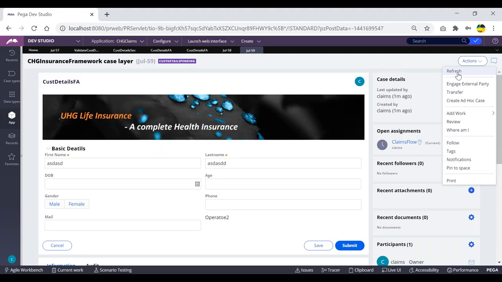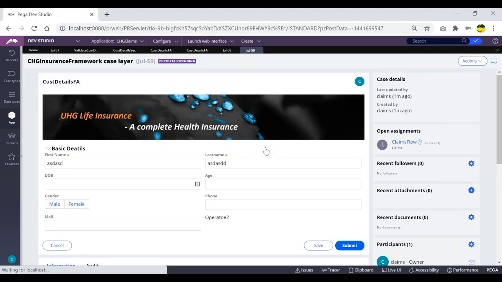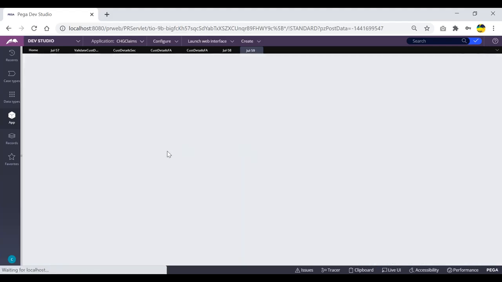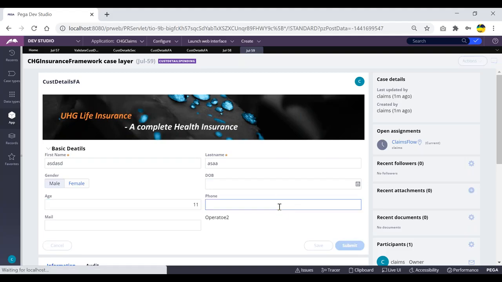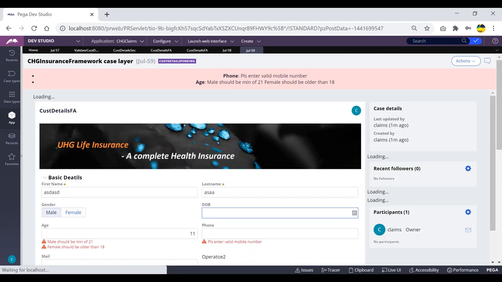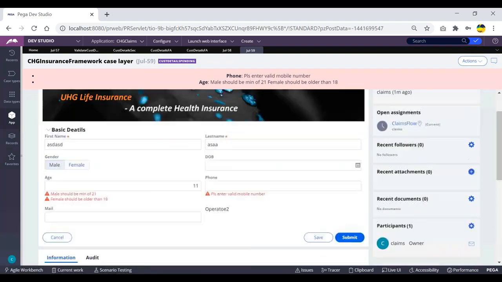So refresh this. Add some value. And I'm going for male. So male should be greater than or equal to 21, right? I'm going for this value. So click on submit. So it has to throw some error message. Okay, so this should not be given. Female should not be. So why are we getting this one?